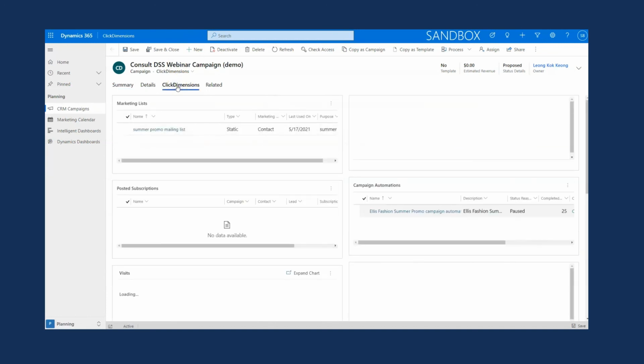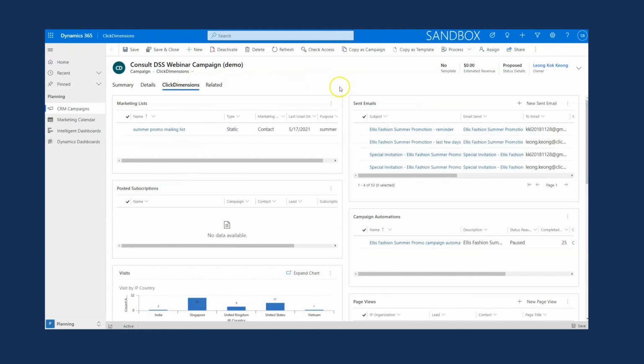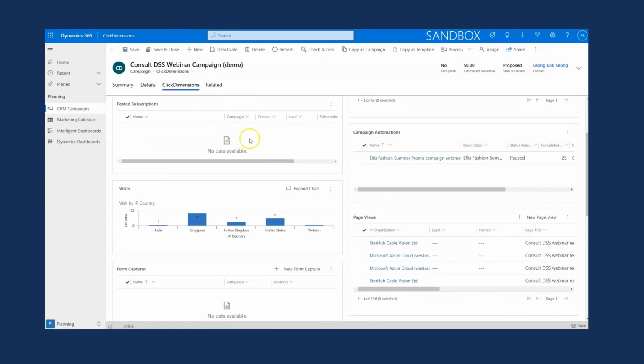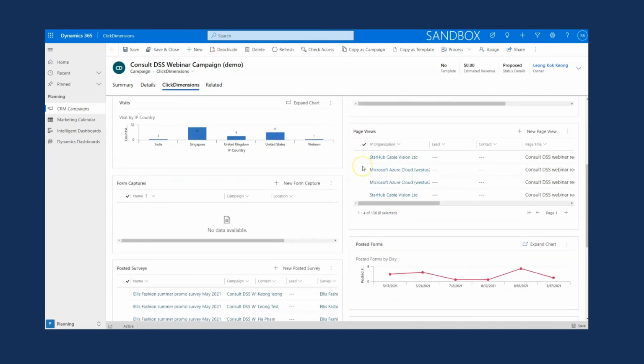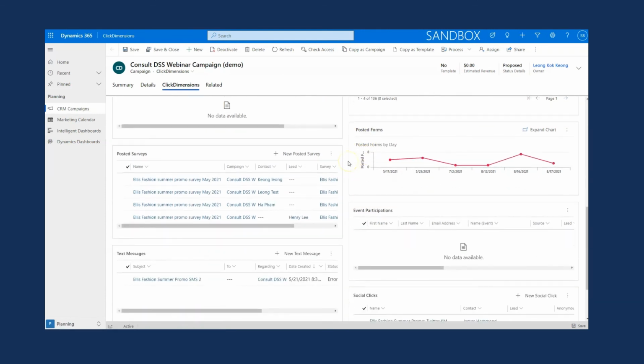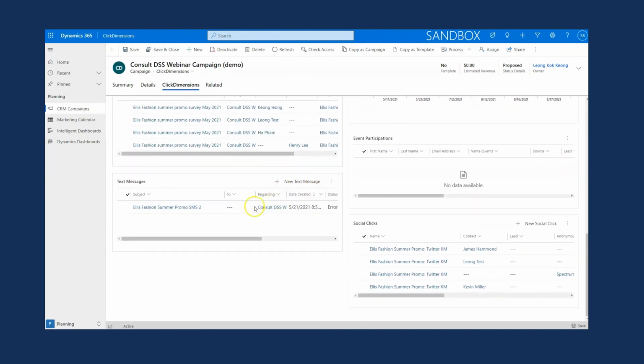If we click into this, you'll get all the information that you need tied to a campaign in the CRM, such as which marketing lists are associated with this campaign, which emails have been sent, posted subscriptions if we have any, which campaign automations are assigned to this campaign, visits driven to the website from this campaign, page views, and as we scroll down, a whole lot more. Posted forms, posted surveys, text messages sent out, and even social clicks.